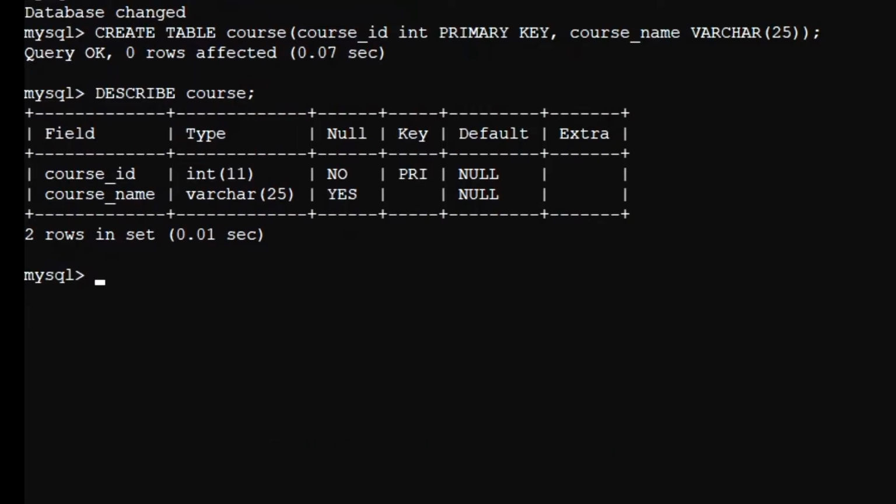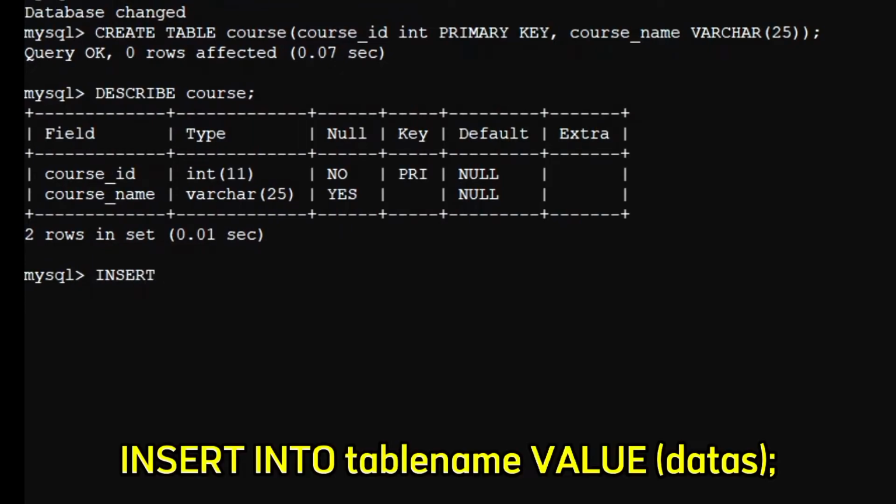Let's proceed to the insert command. The insert command is insert space into space table name, then space values, then open parenthesis, then you can enter the values. Remember that if the value is an int, you just type the number, and if the value is a varchar, you need to put double quotes.